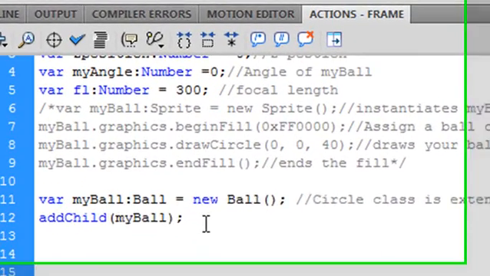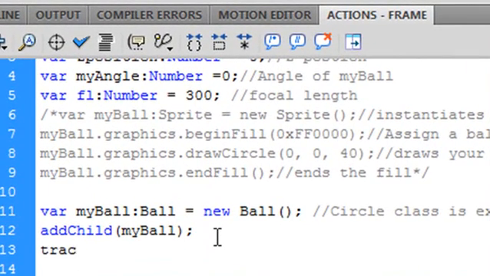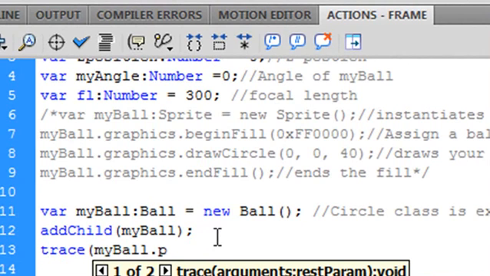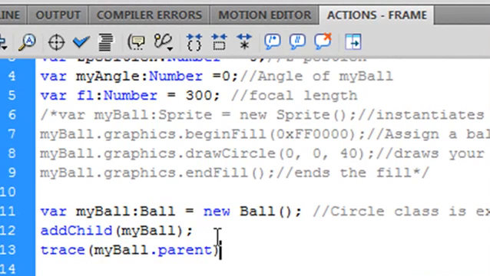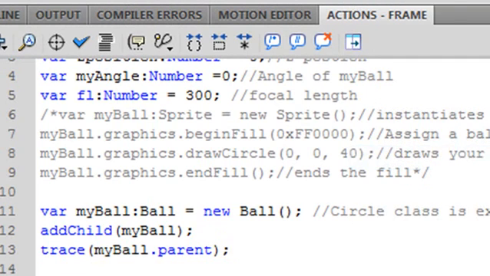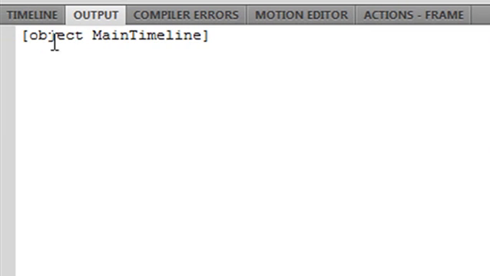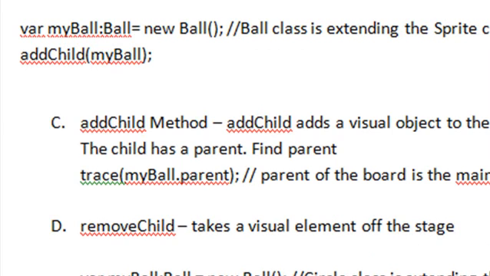So looking back at the code, I'm going to come along here and just add a trace statement. I'm going to go trace myBall.parent, and let's see what we get. There it is, it says object main timeline. So that's just a way to find out what the parent of the ball is. Very simple trick, but it can come in useful. So let's get out of this and go back to the next step.